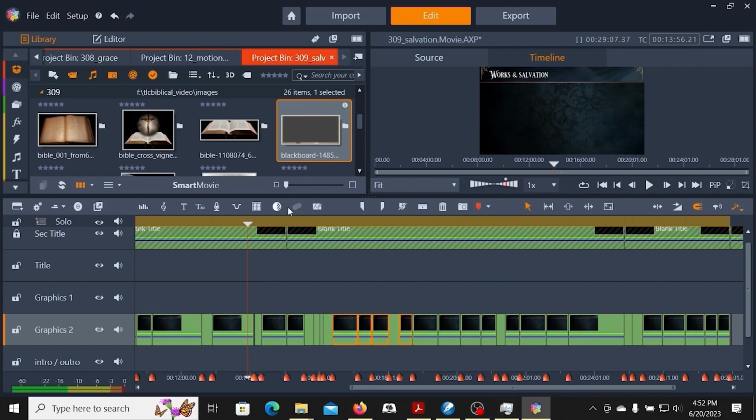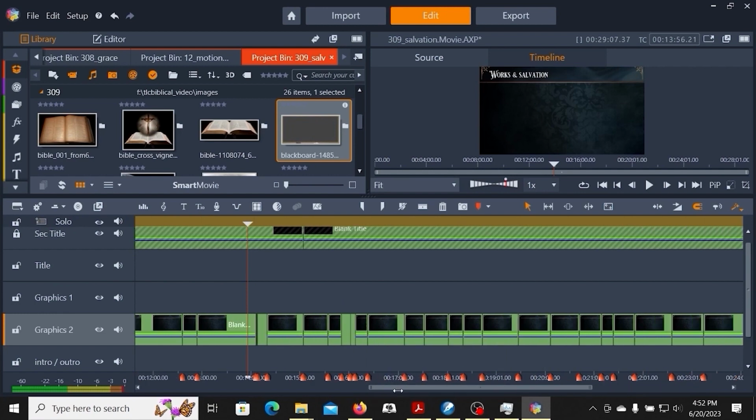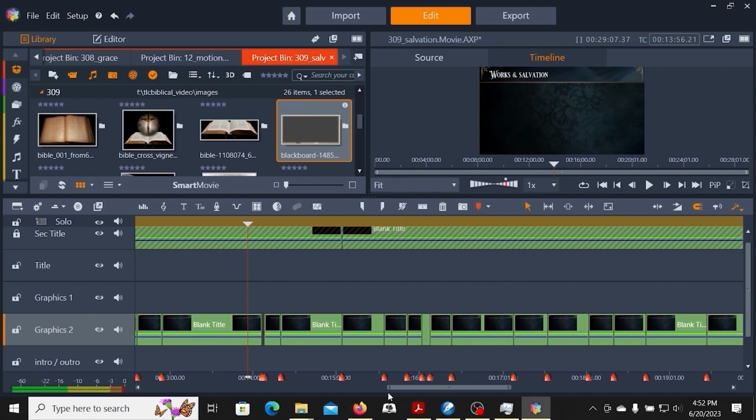So that's a little shortcut on doing these backgrounds. It's saving a lot of time and it makes for a very consistent look to the entire presentation.